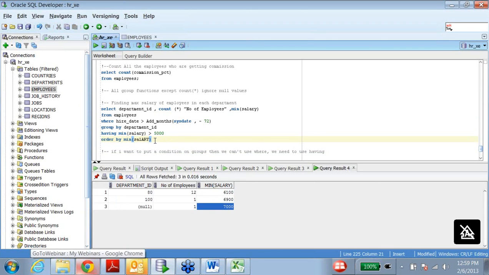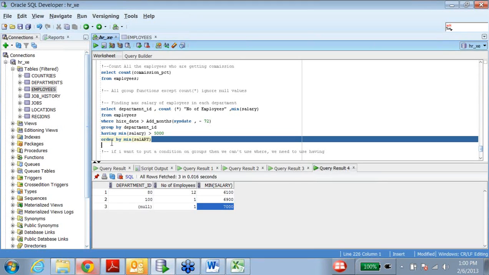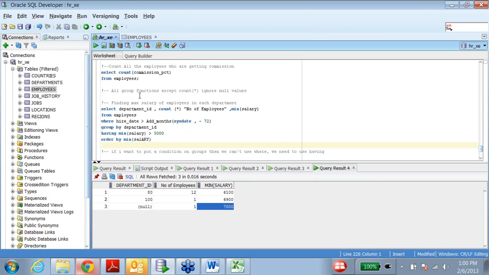So group by divides the whole big group, a table, into various groups depending upon what column you choose to divide. Here I am choosing department ID, and order by is used to sort the rows. So once they are grouped, how to sort them is provided by the order by clause. Order by should always be your last clause in the statement. Group by and having clauses always apply to group functions. If group functions are there, then only you can use group by and having.